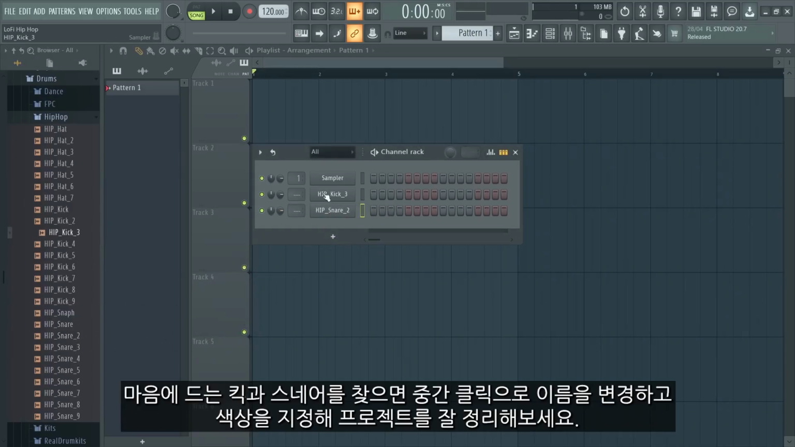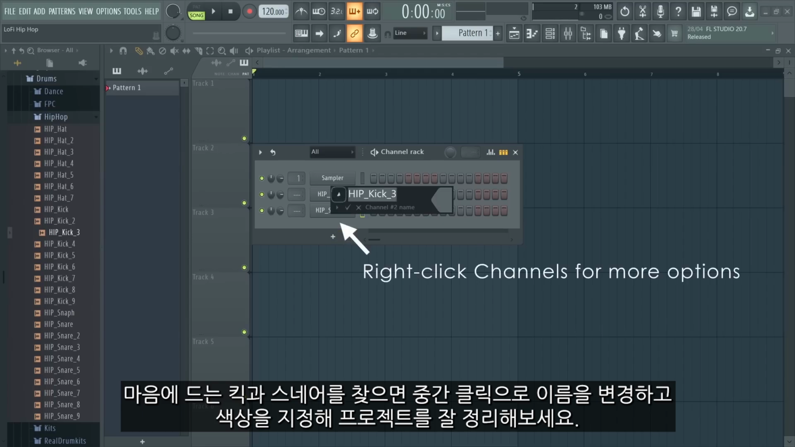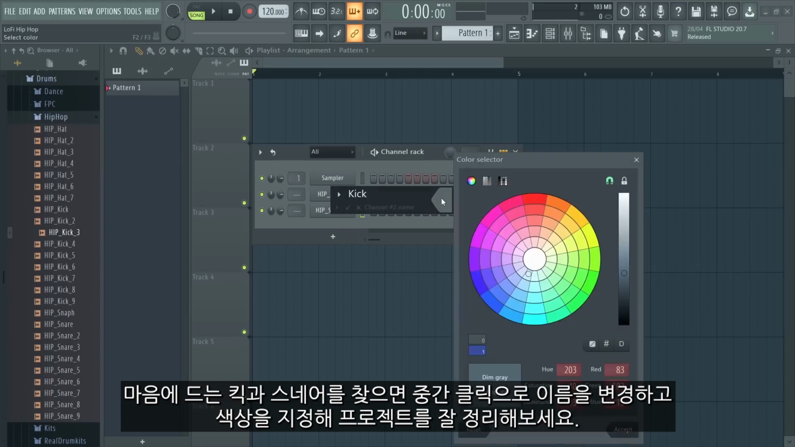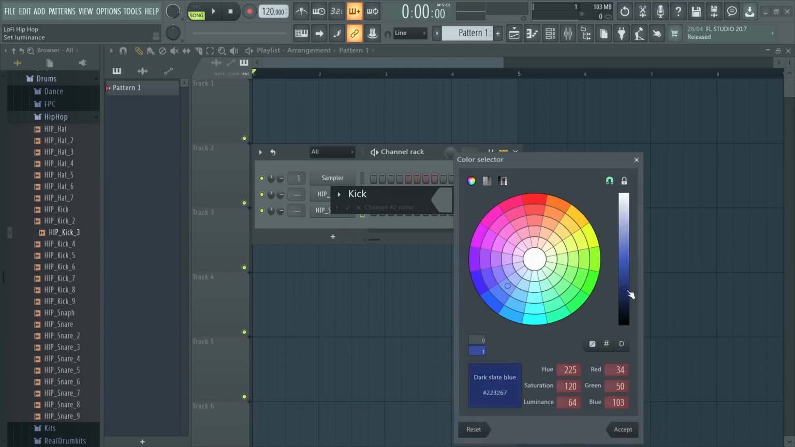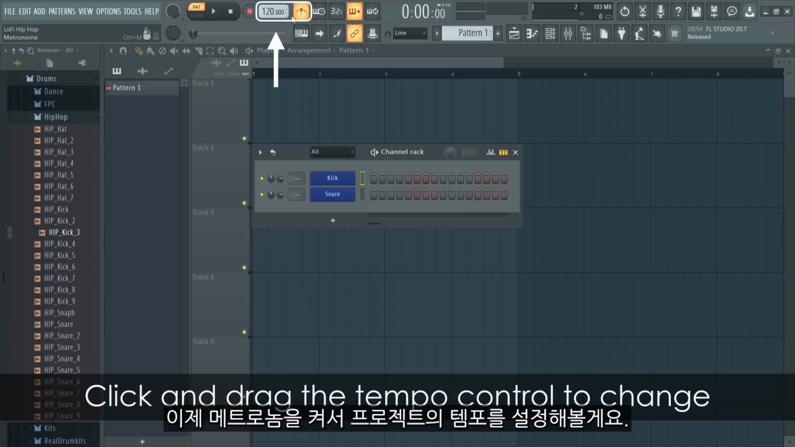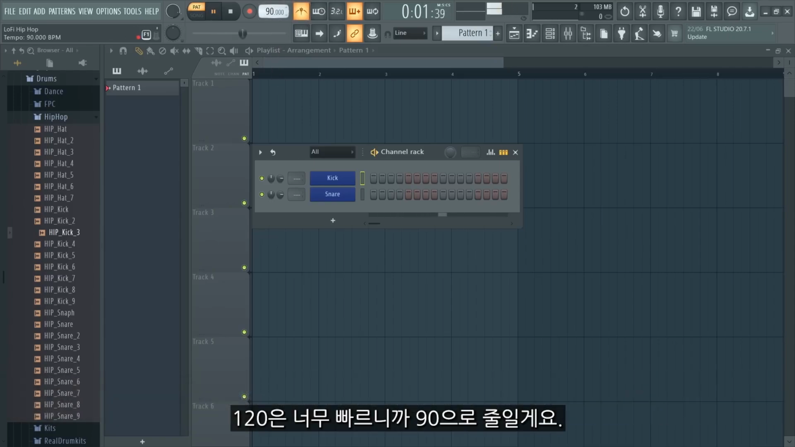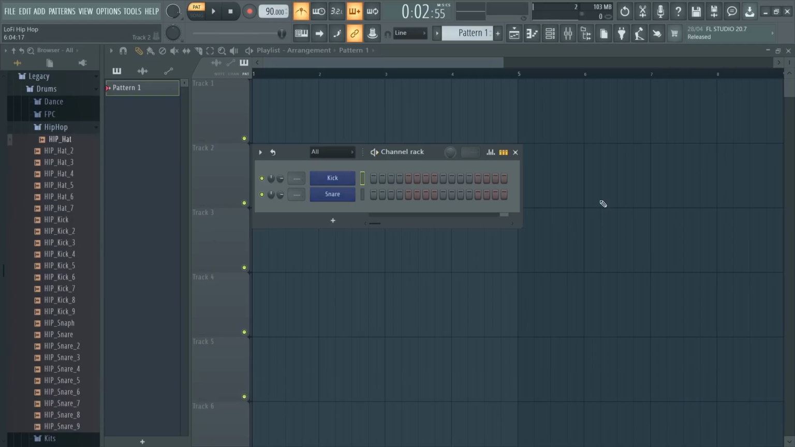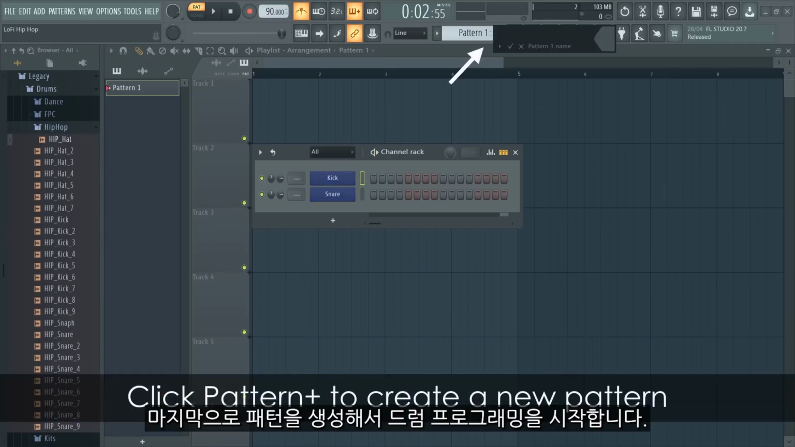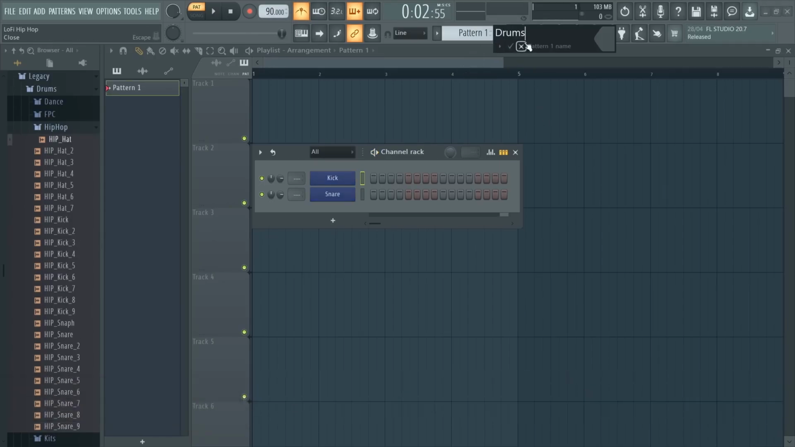When you find a kick and snare that you like, just middle-click and rename and color these to keep your project nice and organized. With that done, let's set a tempo for the project by turning on the metronome. 120 is too fast, so I'm just going to slow it down to 90. Finally, I'll create a pattern to start programming the drums in.